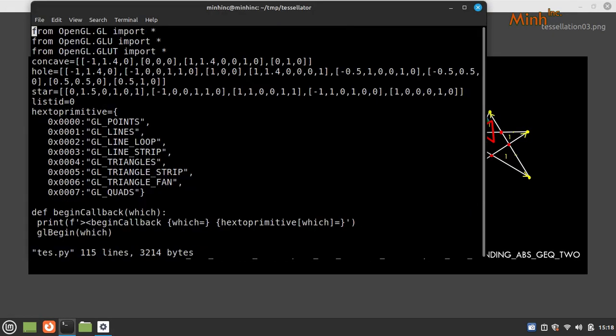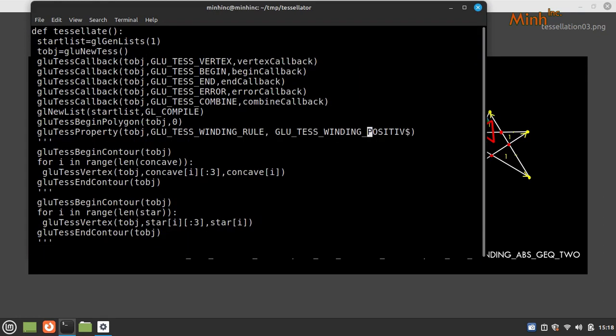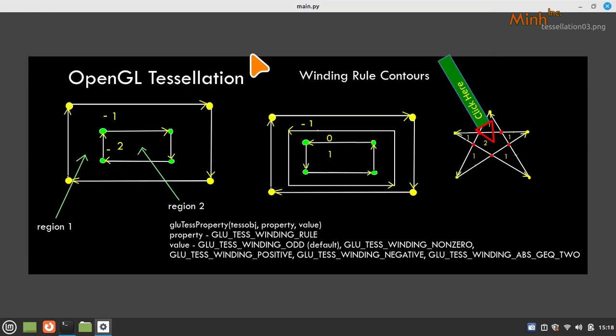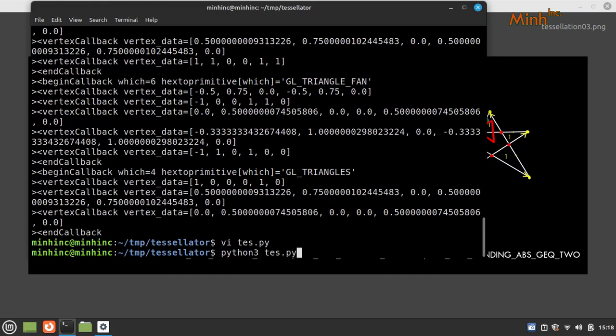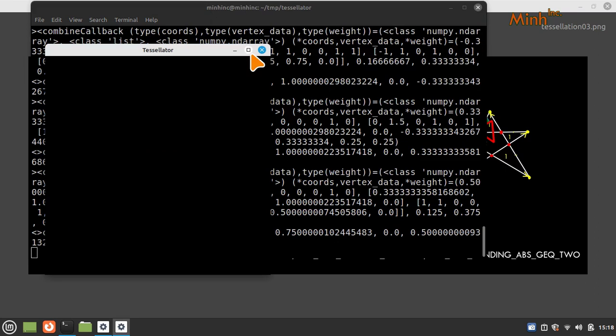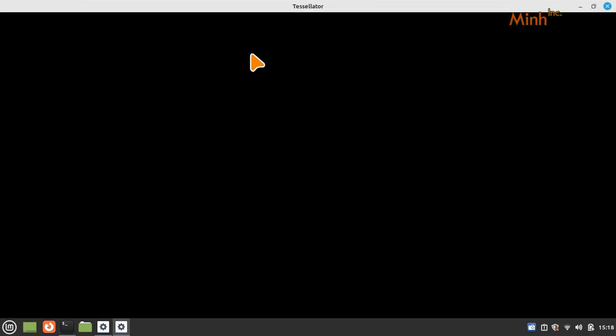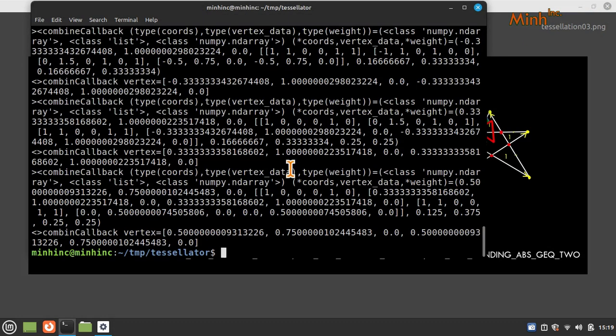Okay, so what if I say here non-zero, positive, negative? There is no negative, so nothing, no contour comes into the picture. Okay, so we are done.